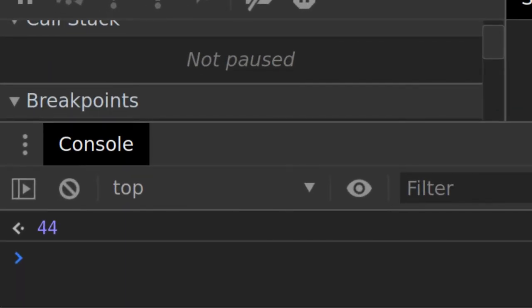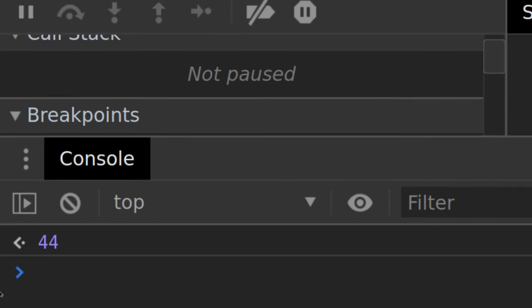Yeah, it just returns 44. Why does it choose the 44? So pop deletes the last item in the array. Oh, right. Yeah, and the return value is that last item.